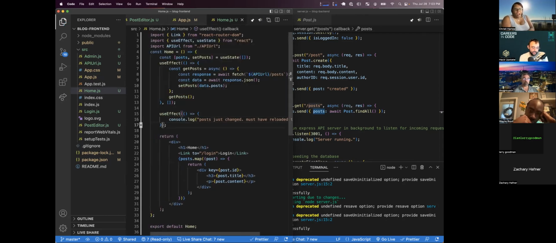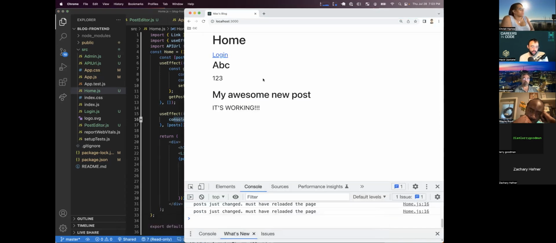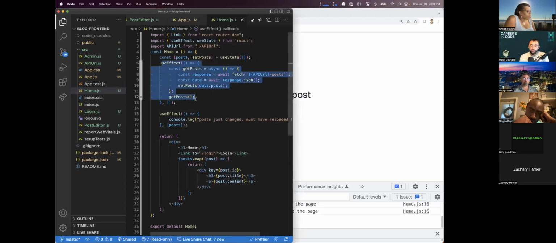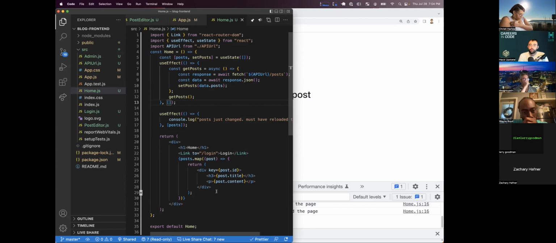What we can do is put in here posts. Now, whenever posts gets updated, it is going to console log out posts just changed. So if I come over here and I refresh, I get posts just changed. Well, of course they just changed because the page loaded for the first time. So whatever we put in that array is saying, what effect would you like to happen when whatever is in this array changes? However, if you put an empty array, React knows, oh, you just want that to run when the component first shows up.